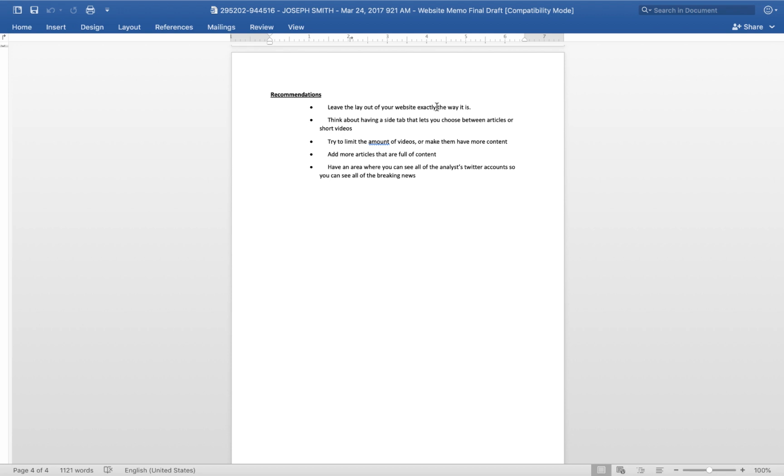This is a pretty standard part of a memo, and a lot of people want to flip to the recommendations first and see what's happening there. So again, another reason that we have sections in our memo.